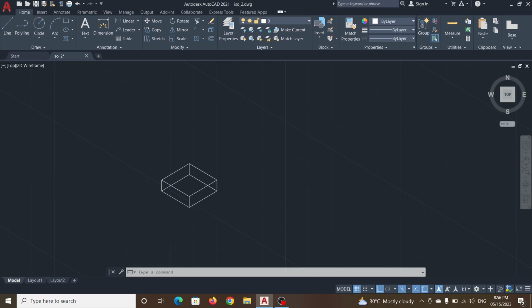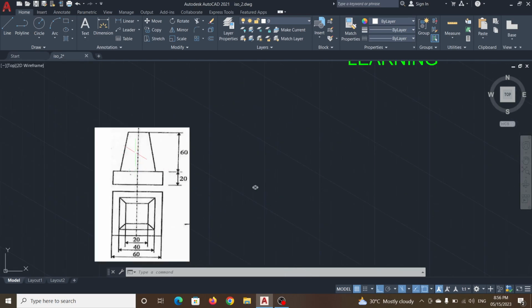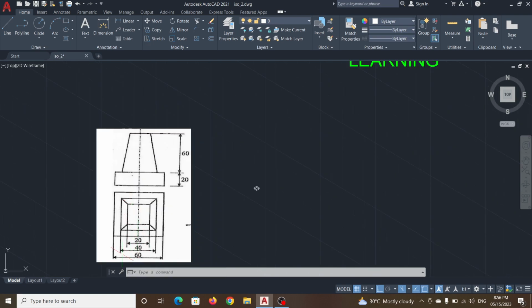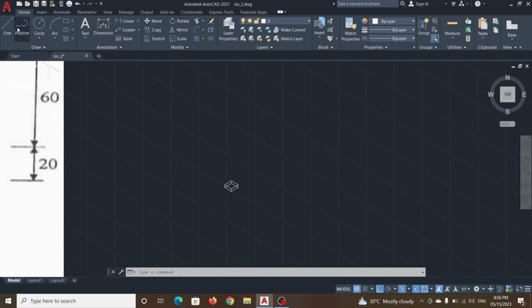So okay, now let us draw the frustum. What is the size of the frustum? Now look at here. Bottom size is 40 by 40. We just draw the 40 by 40 here. Here 40. Sorry, I'll delete this.